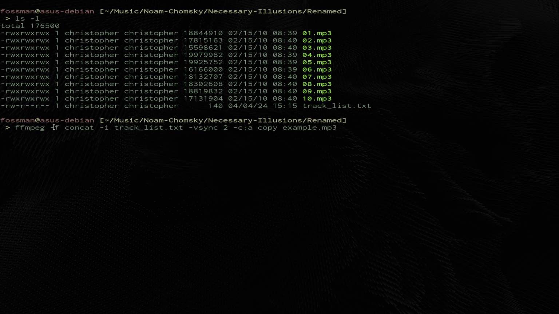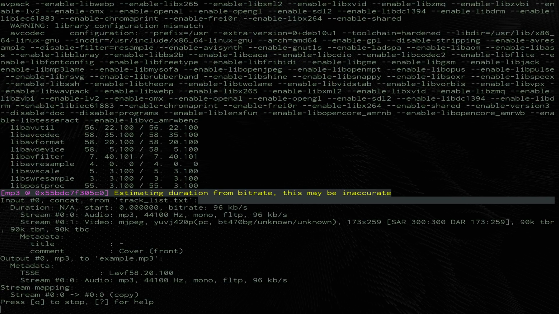So we got the -f flag in there to indicate we're going to be grabbing the list from a file. Concat, because we're concatenating. -i for the input. Track list will be the list that we're going to be using. That vsync command with the value 2. We'll be using the audio codec, and then copying to example.mp3, and then I'll hit enter.